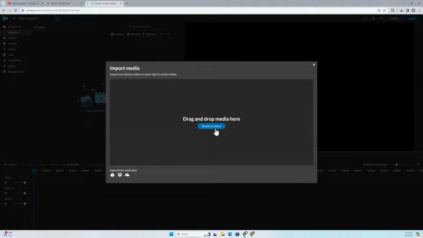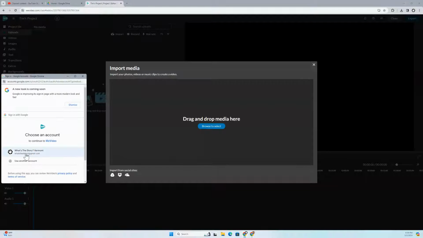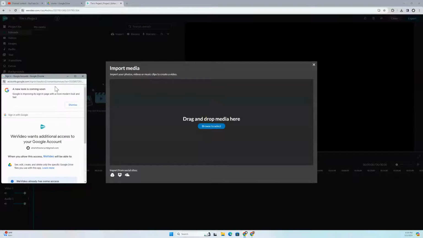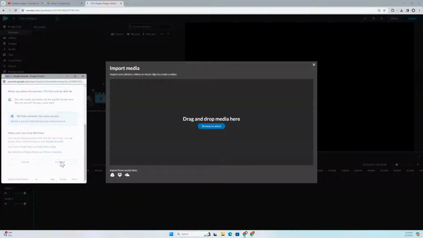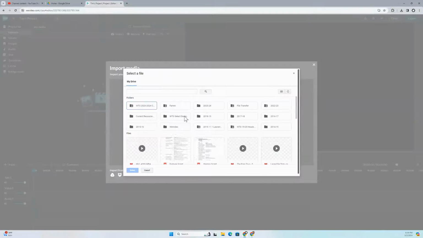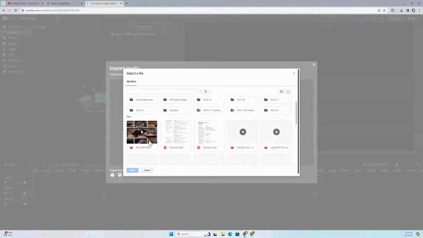If I click import, I can browse to select. That would mean it's looking at my computer or an SD card that's plugged in to find the video. But if I already uploaded it to Google Drive, I can click on the Google Drive icon, and then that'll connect me to my Google Drive in a couple clicks here. And then I'll be staring at my Google Drive, and I can go find a video to import.